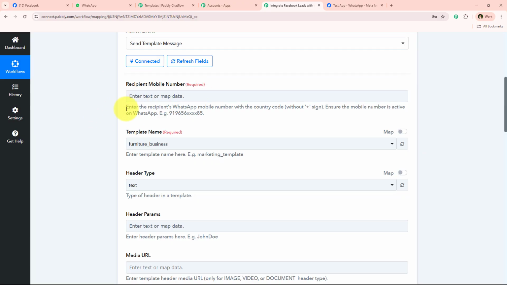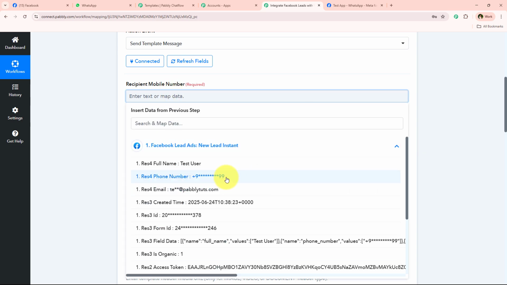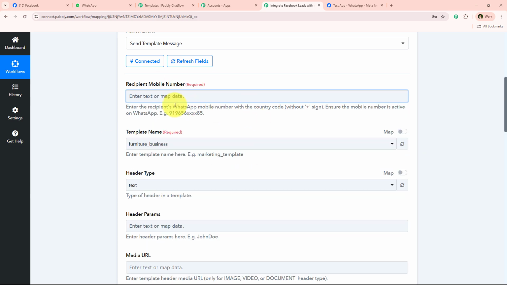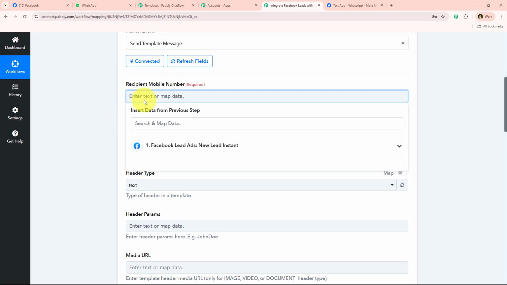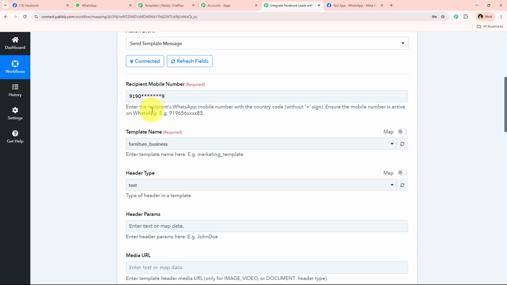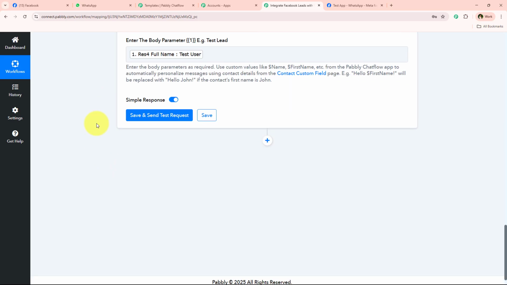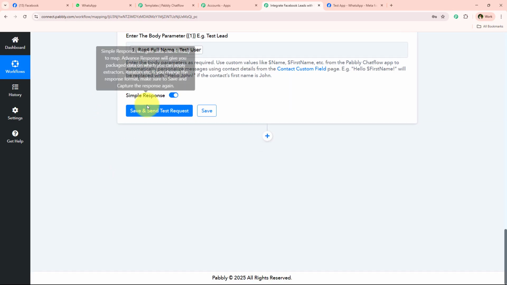So over here you're going to see that in the help text it has clearly mentioned to enter the recipient's WhatsApp mobile number with the country code but without the plus sign, and ensure the mobile number is activated on WhatsApp. But the number I selected, which is the test number, is not activated on WhatsApp. Alright, so I'm just going to replace this dummy phone number with my original phone number so that I can show the message and the response received. So yes, you can see that I've successfully replaced this dummy phone number with my original phone number, and now I'm just going to click on this save and send test request.